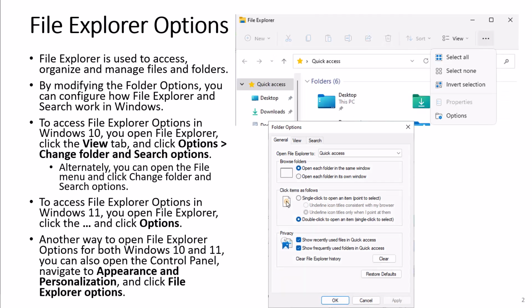To access File Explorer options in Windows 11, you open File Explorer, click the three dots and click Options. Another way to open File Explorer options for both Windows 10 and 11 is you can also open the control panel, navigate to Appearance and Personalization, and click File Explorer options.